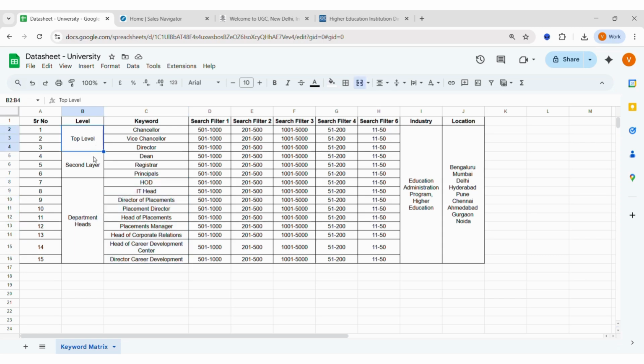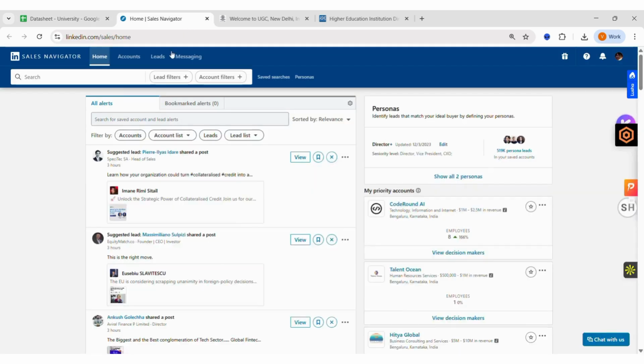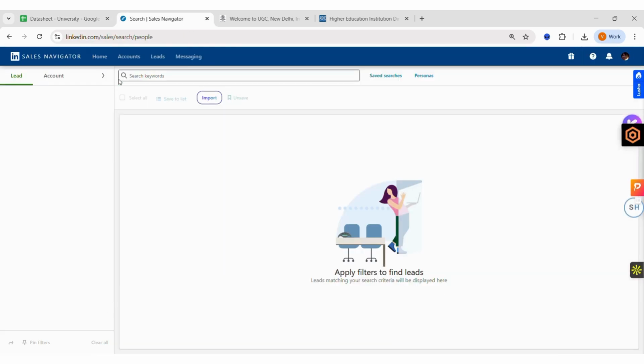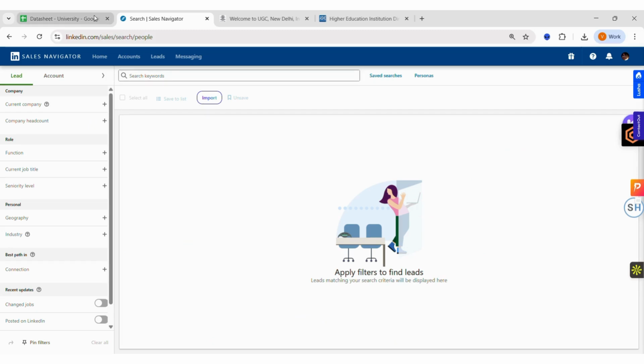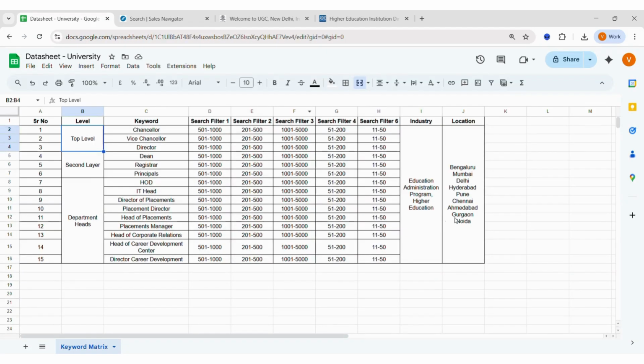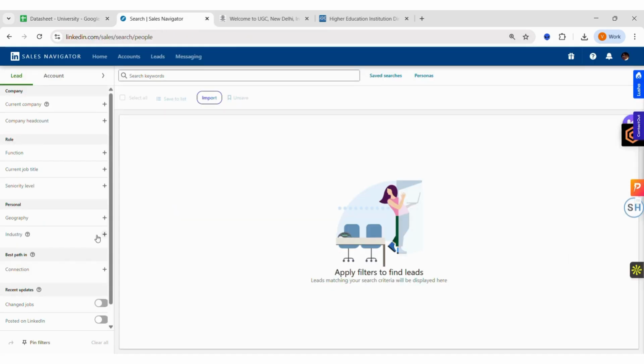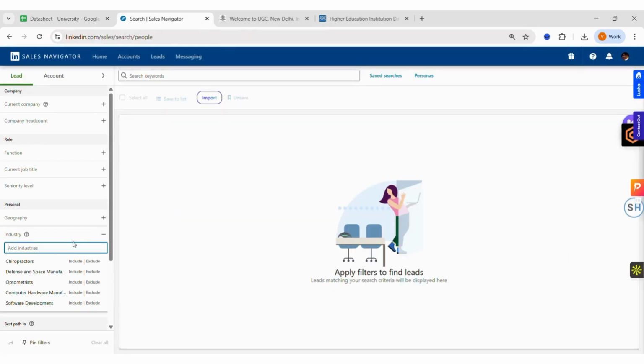vice chancellor. Okay. Now, let's say we want to target these people using Sales Navigator. So, how do we do that? So, we quickly move on to Sales Navigator and we'll try a couple of filters. So one of the things that I would want you to note here is whenever we are targeting universities, the two industries that are most relevant for us include education administration program and higher education. This is wherein universities lie. So I'll just quickly move to Sales Navigator. We'll add the industry as education.